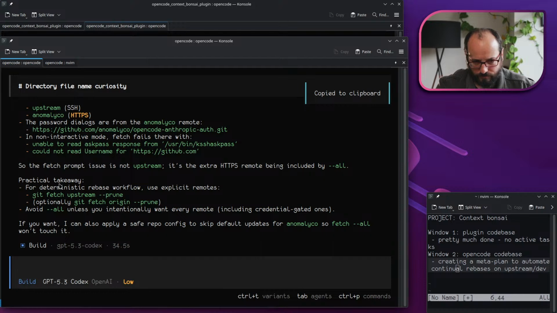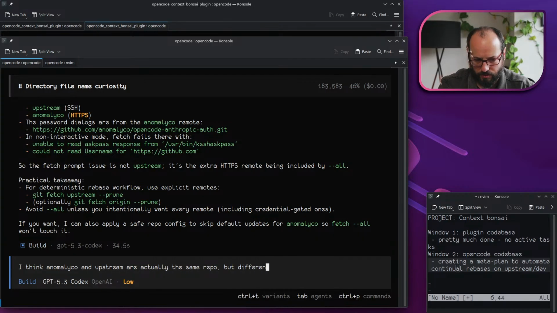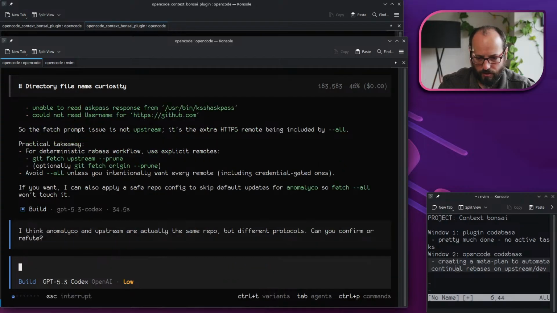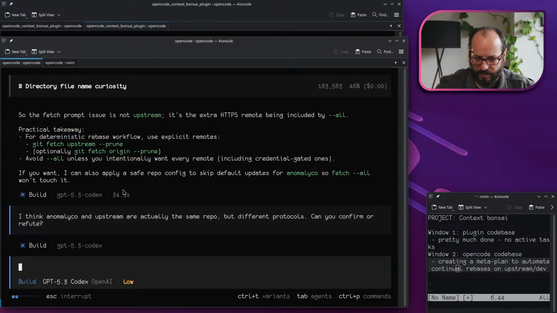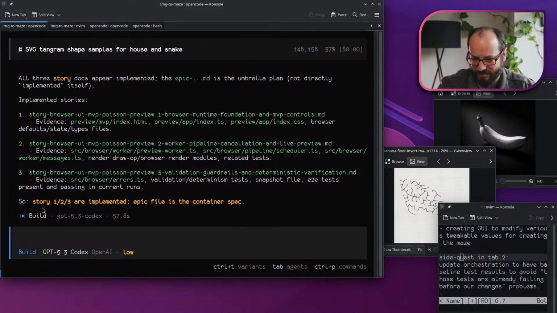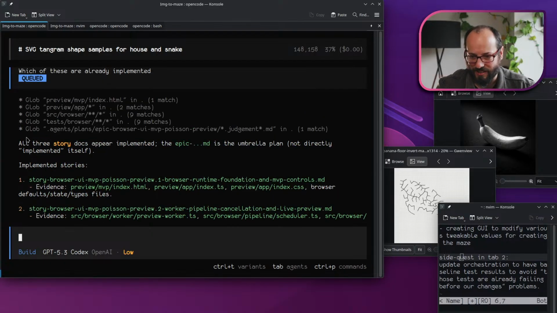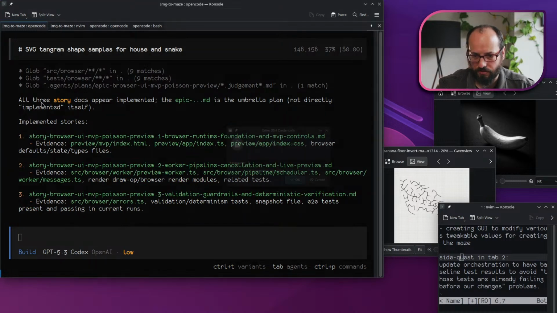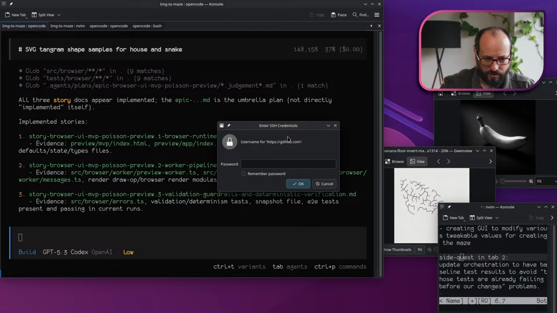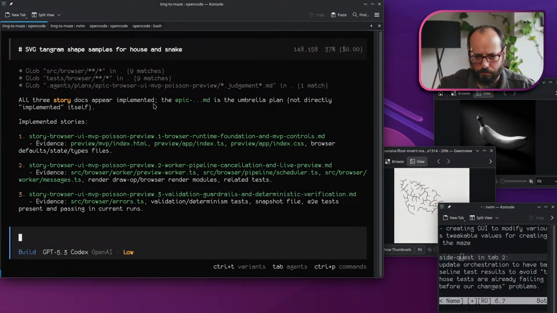Okay. I think anomalyco and upstream are actually the same repo, but different protocols. Can you confirm or refute? I could just go open up the file, but I'm not, because I can just have it do that, and then I can move on to this. All three stories... Oh, there it goes again with the GitHub thing. All three stories appear implemented.